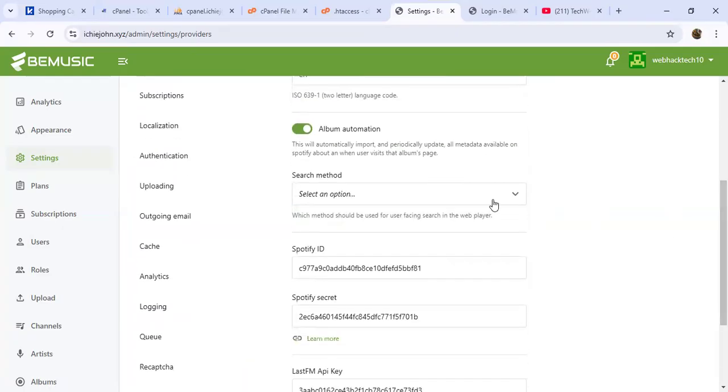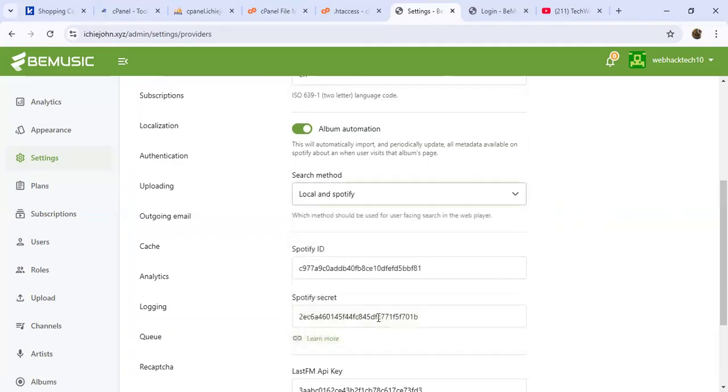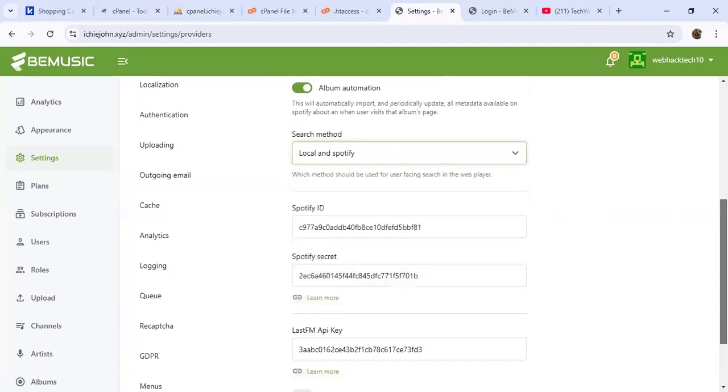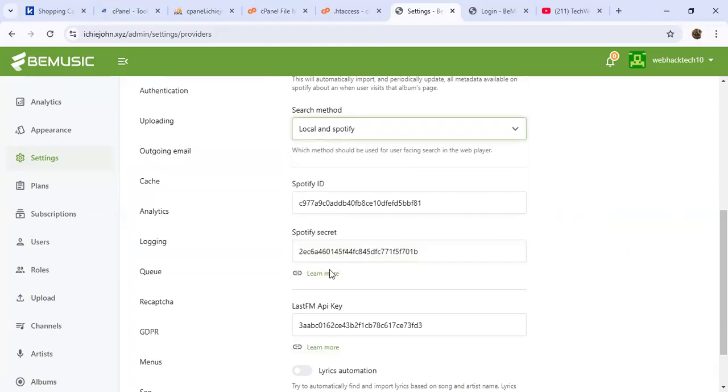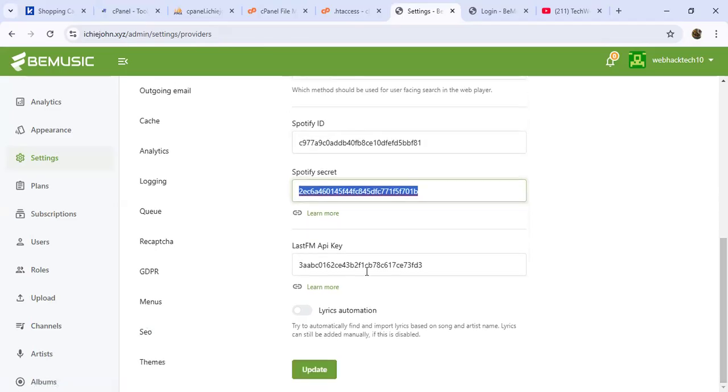Then album automation, what method. Is it Spotify, local? You can add local or Spotify. Then this is your Spotify ID. You can get a Spotify ID, which is you apply for Spotify API, and you get your credential which you're going to use over here. You can click on this link to get a guide on how to go about it.